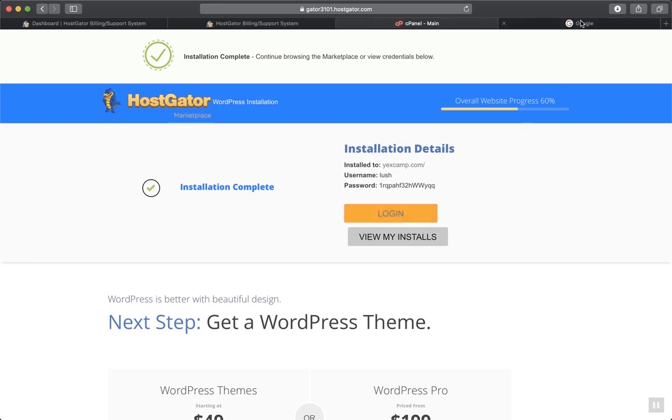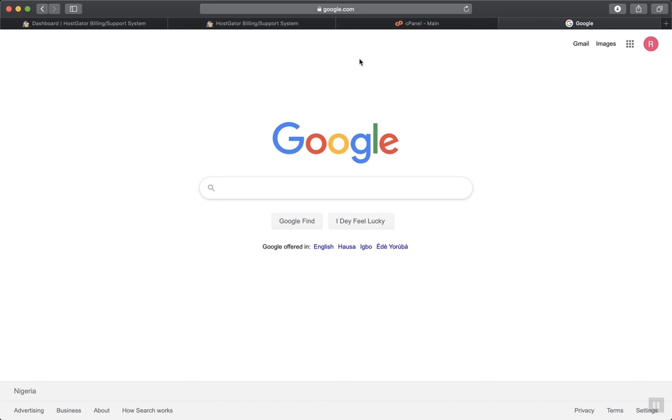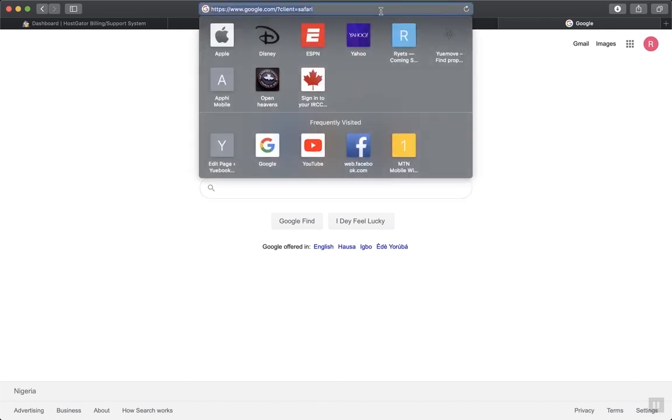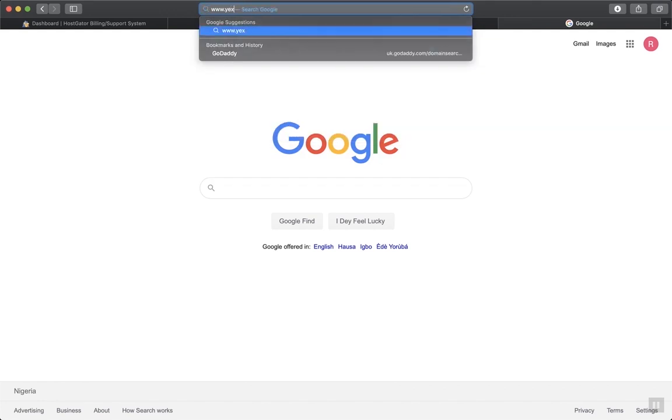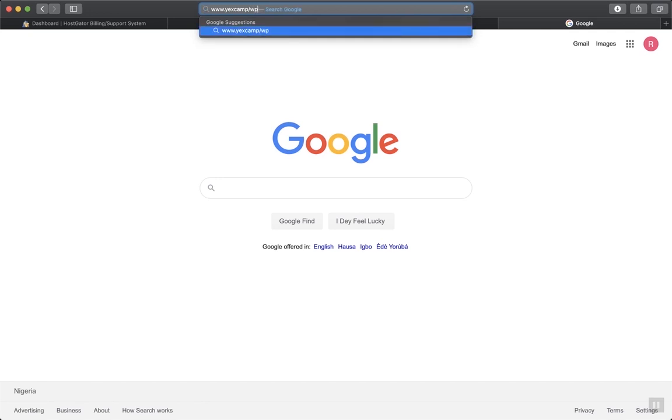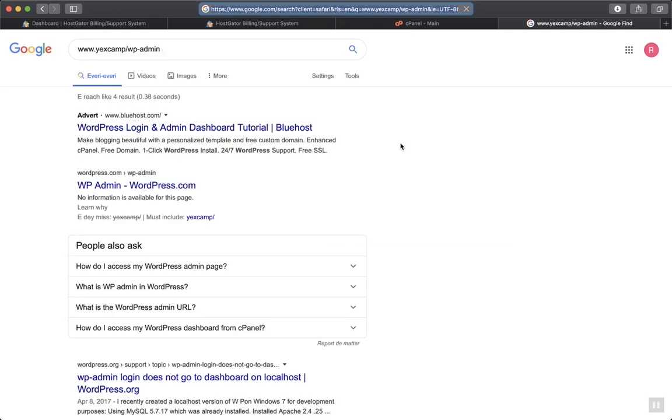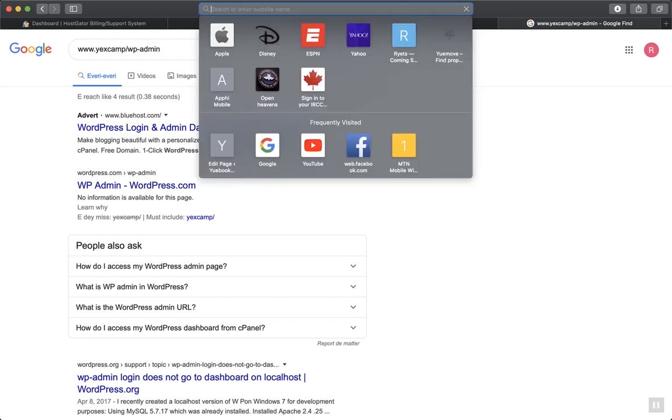We're actually going to type in the domain name. So the domain name you want to type in is www dot your website, which is yexcamp, slash WordPress, WP and then dash admin. So this is how you log into the back end of your website. So it's your domain name slash wp-admin for a website which you build on WordPress. Oh, sorry, that just searched it on Google. So we need to type it as an actual website and not Google.